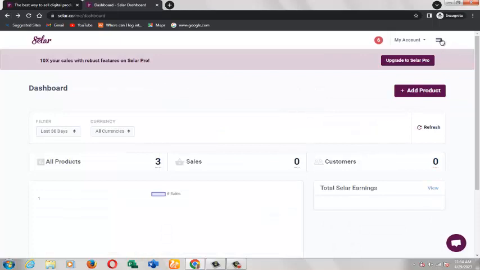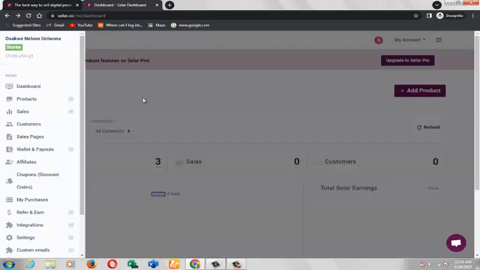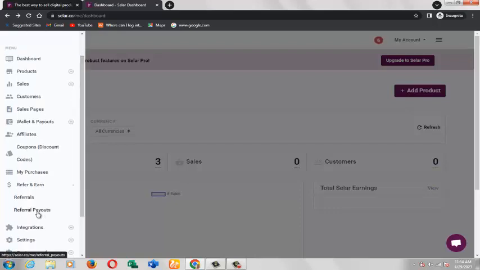Now you see these 3 icons right here. You click on it, you see another surface dashboard. You see dashboard, product, sales. If I want to check my sales, this is where I will see sales, customers. You see customers here, you see sales page, wallet and payout, affiliate, and so many other things. Then you see refer and earn. If you want to join the referral program, that is refer and earn, you see referrals and referral payout.